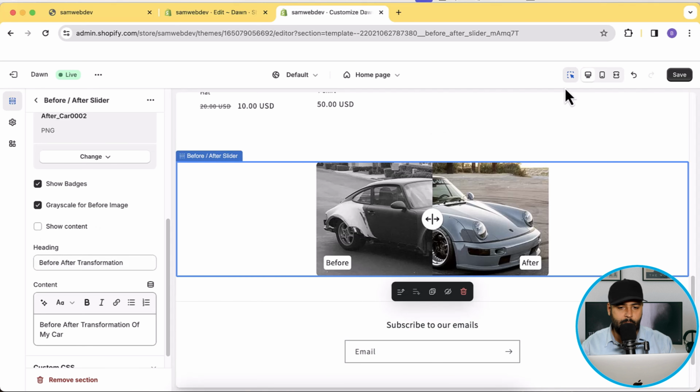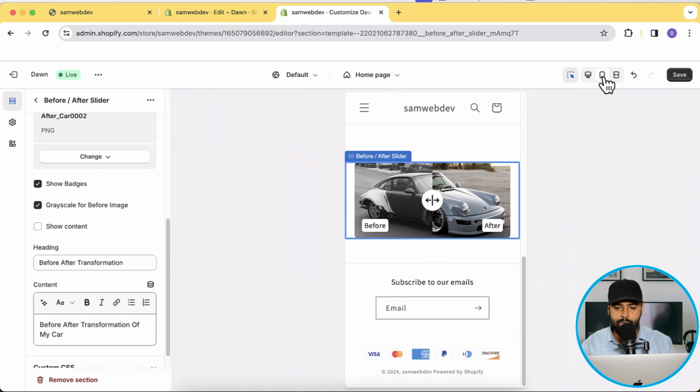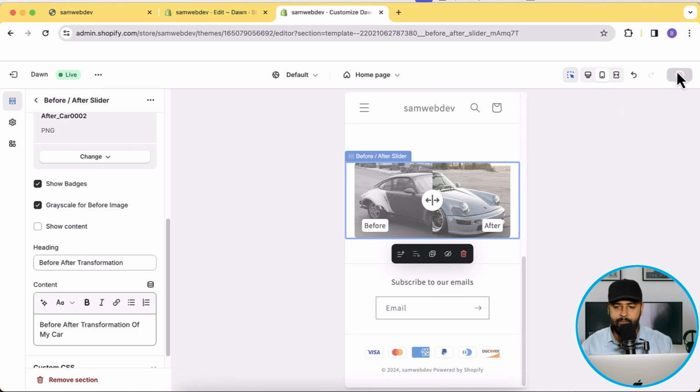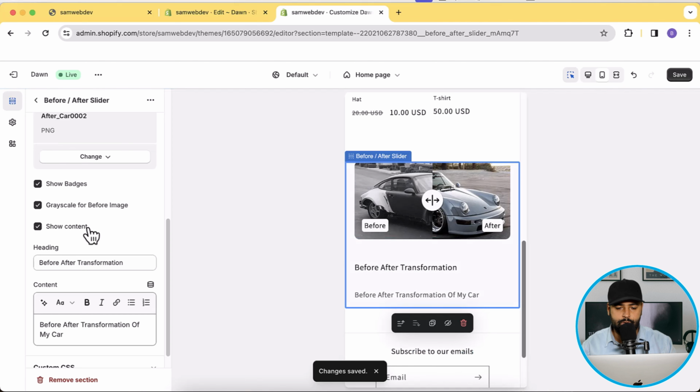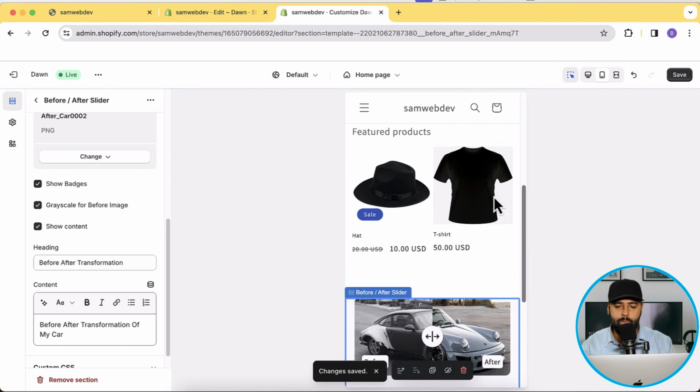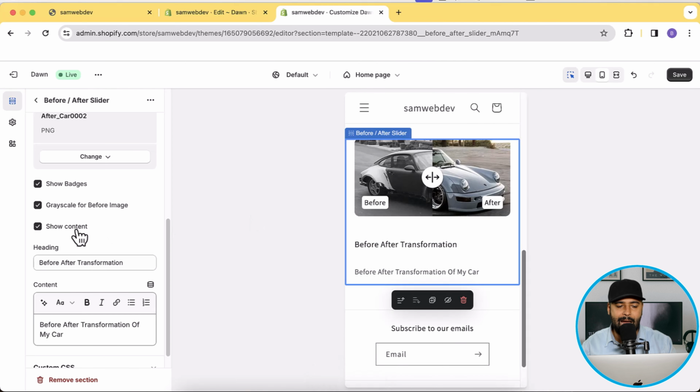And let's test it out in the mobile version. So that's how it looks on mobile version. Let's click on save. And let's test out how the content looks like in the mobile version. So that's how the content looks like in the mobile version. Again, it's optional. You can hide and display the content based on your need.